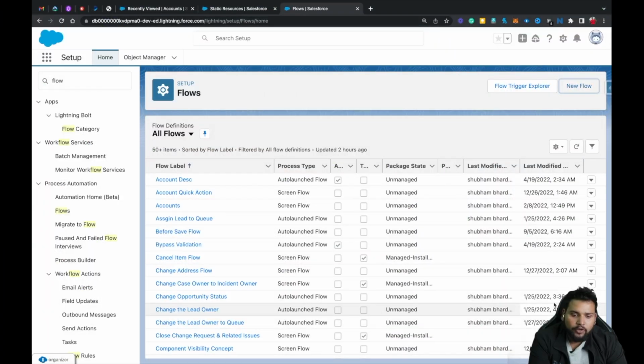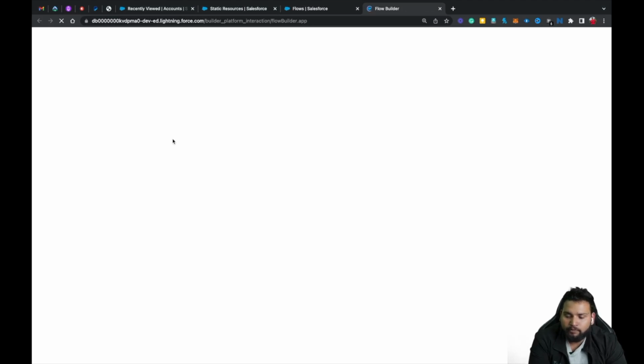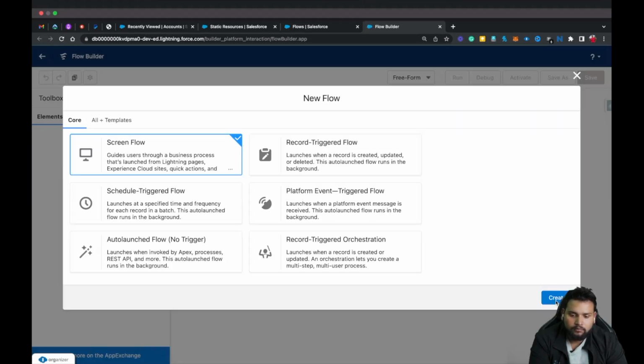First of all, I'm going to create a new flow. Let's click on new flow for that. In this video, we are going to create a screen flow, so we need to select screen flow and then click create.